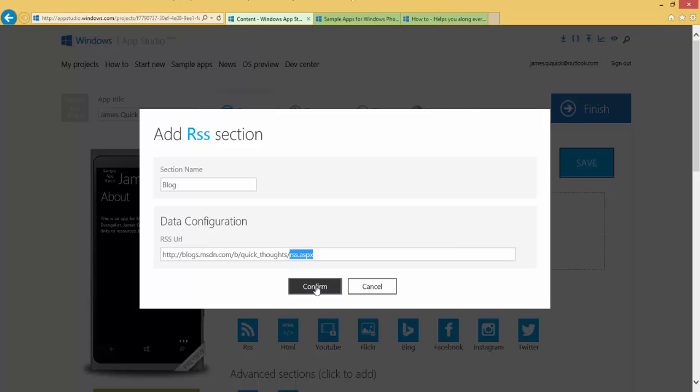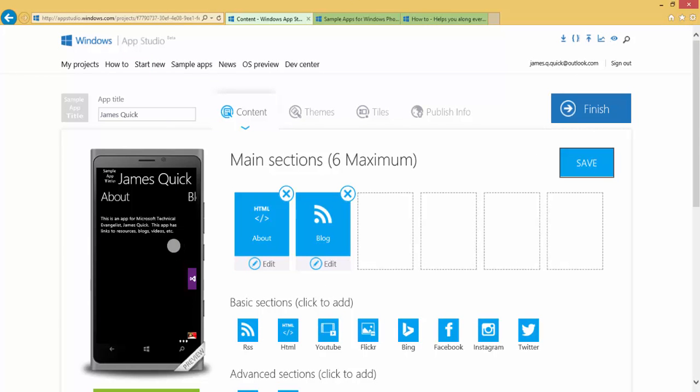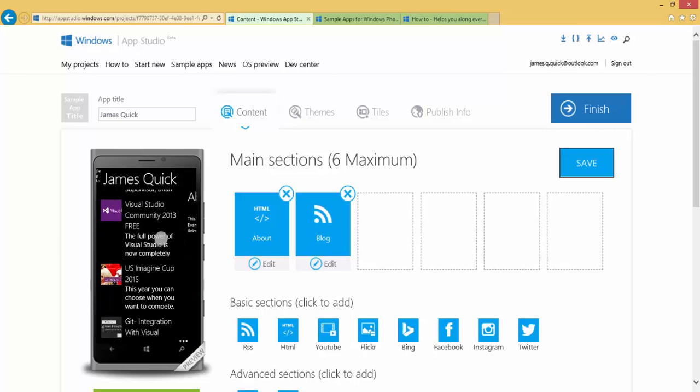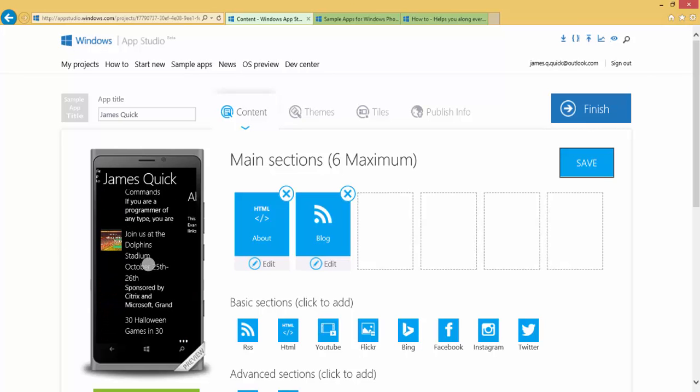So I'm going to click confirm here, and once I do, now I can swipe over in my simulator, and notice I have a list of all my blog posts here that I can swipe through. Very cool.